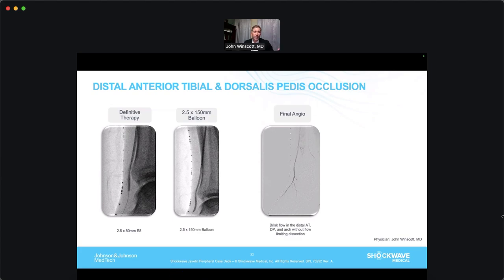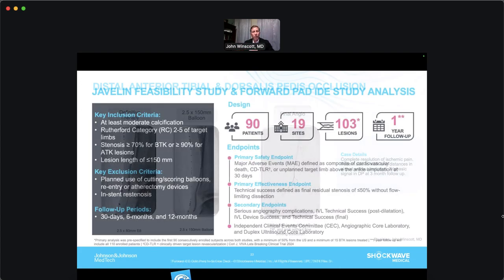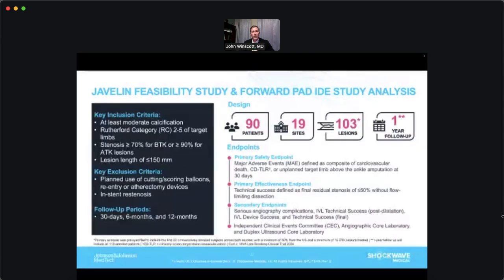So that's just kind of a proof of concept demonstrating how this catheter actually does deliver energy ahead of the tip of the catheter, which in my practice was really important to me as a new concept that I've been unable to do previously with balloon-based IVL. So with that, I'm going to turn it back over to JD, let him talk about the study we did with forward PAD with Javelin, and then show some cases.